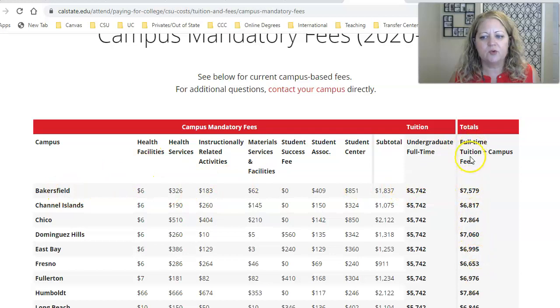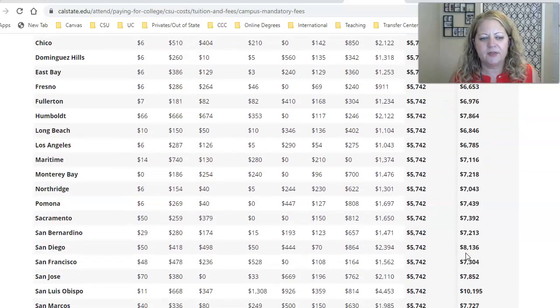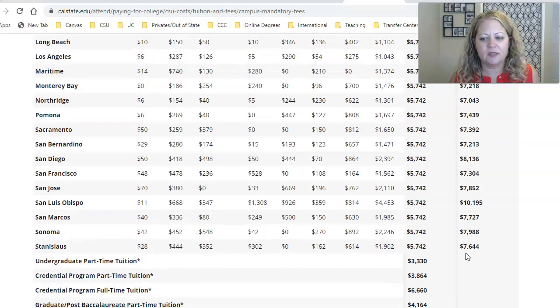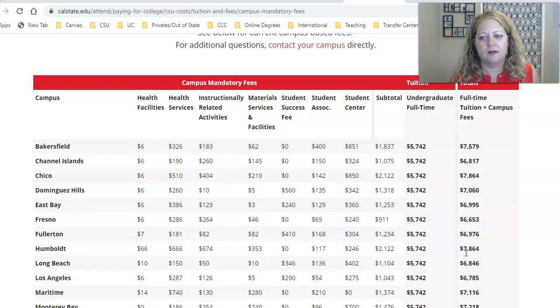So here's the full-time tuition. So you can see lots of them are in the 7,000s, 8,000. San Luis Obispo's 10,000. Sonoma State is 7,988. So not one campus is at the $5,742. So just know that. So you could just put in, CSU tuition fees, and you would be able to find these pages. I also have them on the Transfer Center website.